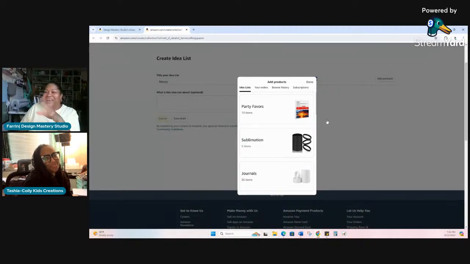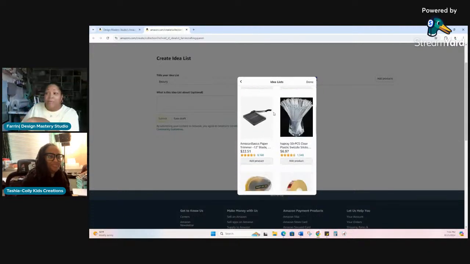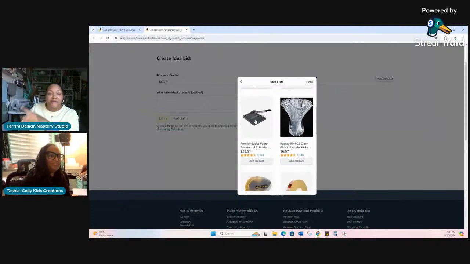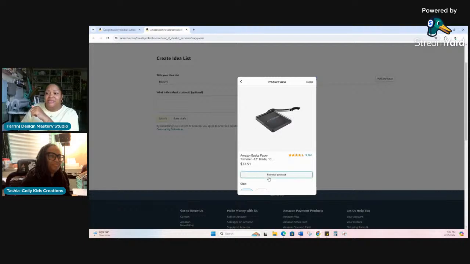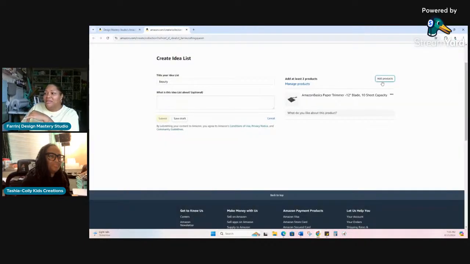All right. So this is going to give you a lot of different options. I can open up another idea list if you already had one, and I can bring that product. This is my party favorite section, but I may use a cutter for my journals, so I may want to still add this product to my beauty. It says beauty, but we're going to pretend it's something else. We're going to add that to our beauty section. Sorry, didn't mean to go out.